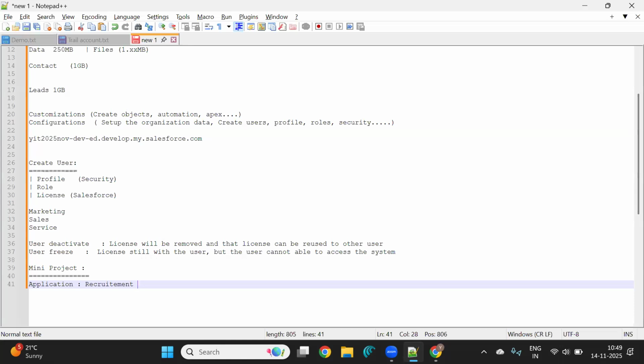So let's say a consultancy agency, right? How they handle the application, how they handle the candidate information with some automation process, sending emails, auto emails and all these concepts, we are just adding all these concepts in this mini project. So in the first day itself, we are going to create an application, and in that application, we are going to start implementing all the concepts.